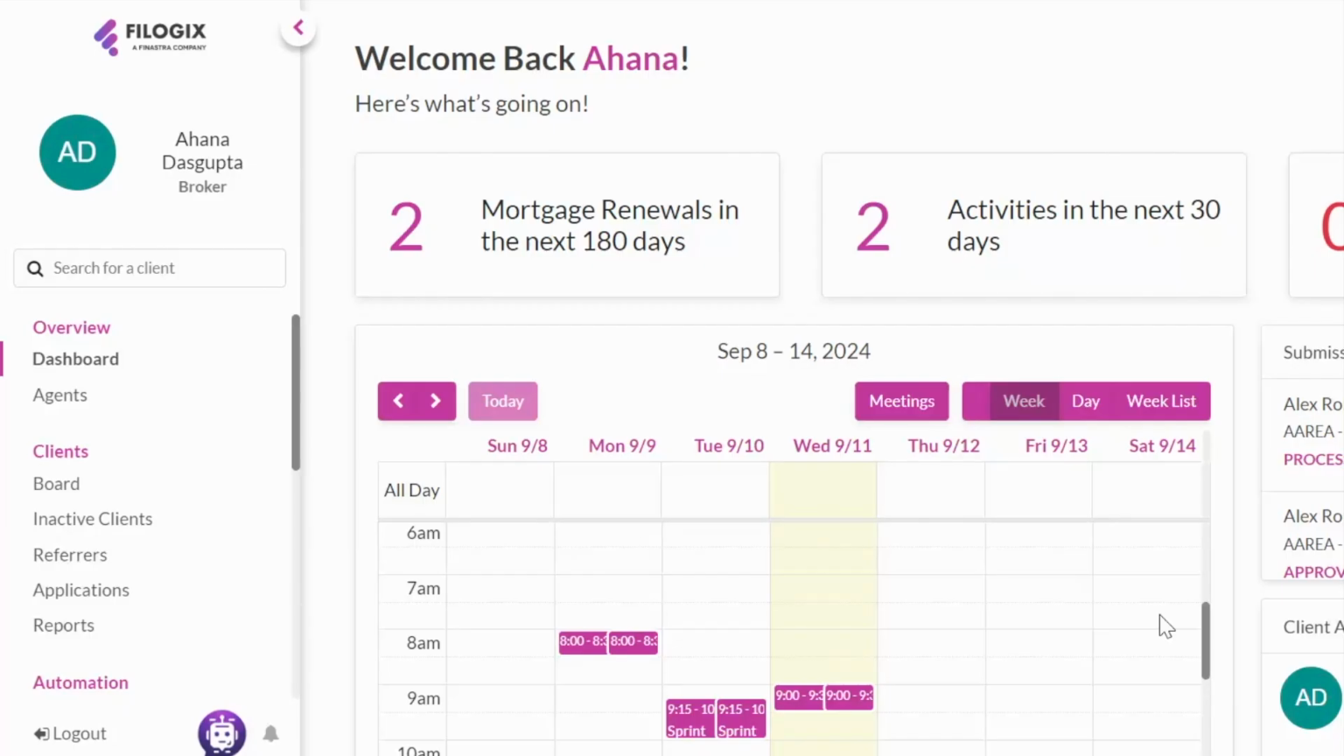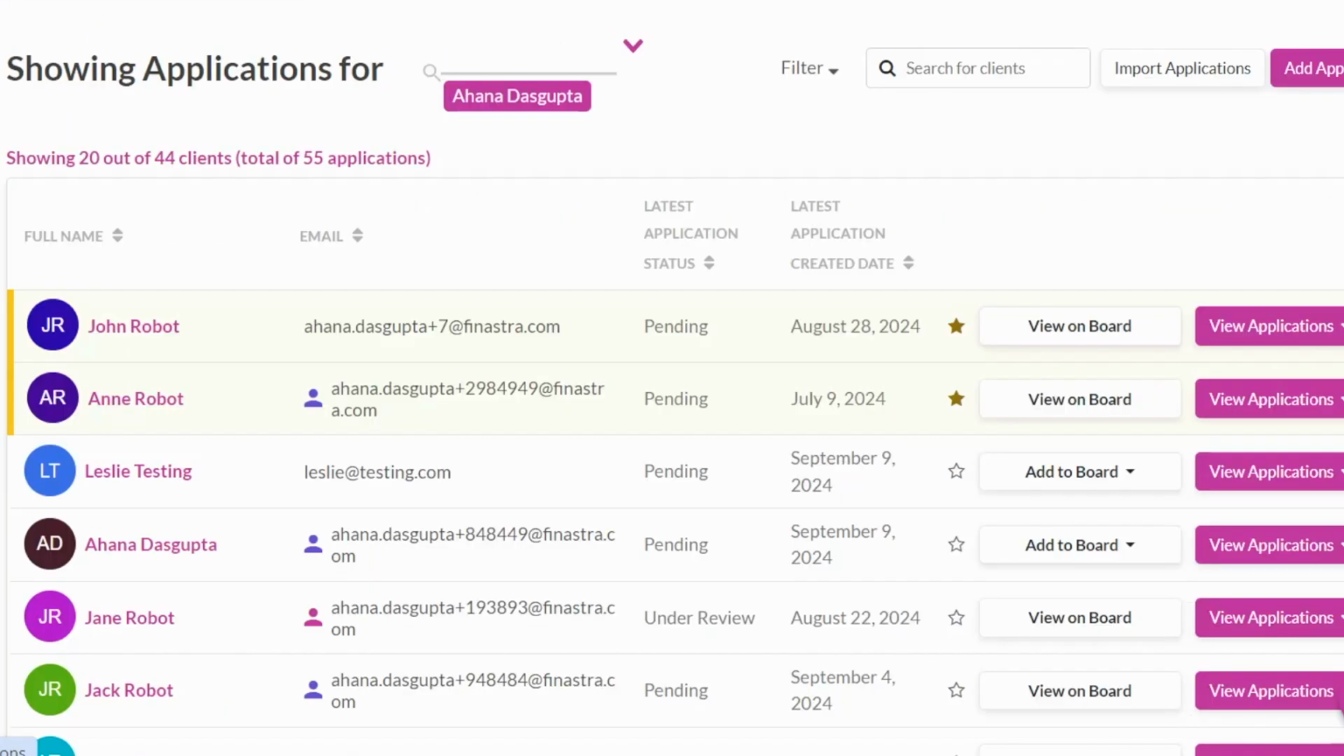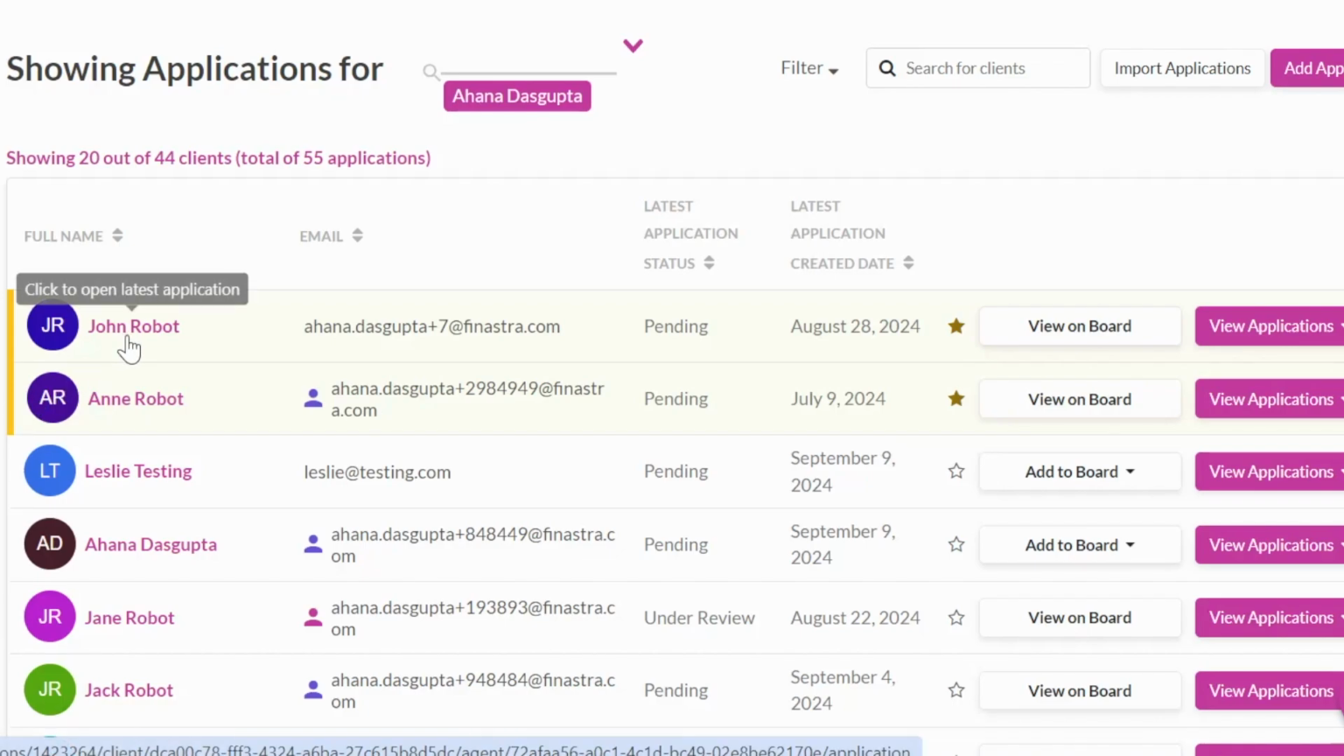To merge disclosures and create a compliance package for your client, you will first need to go into their application. You can do this by clicking on Applications in the left navigation pane. Once you are in Applications, locate your client and click on their name to access their application.